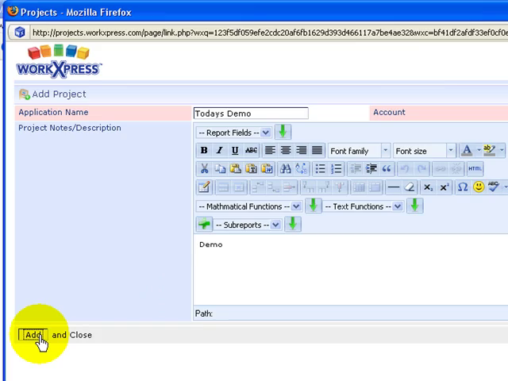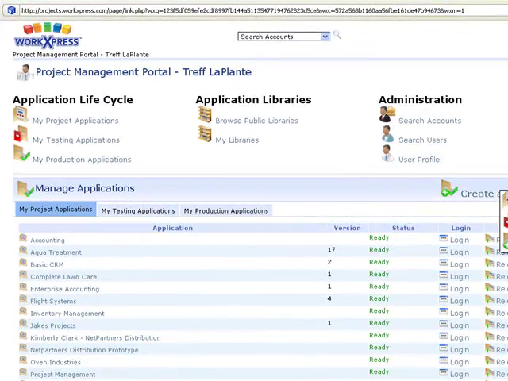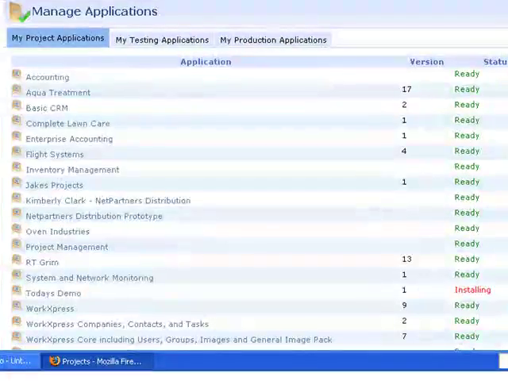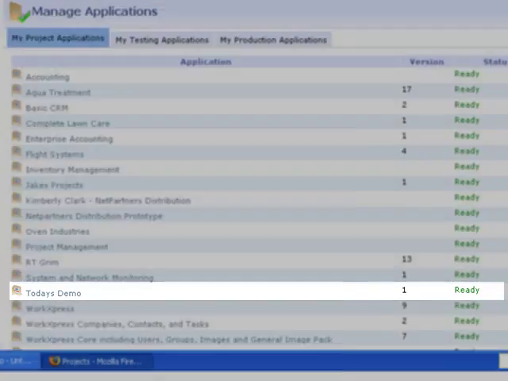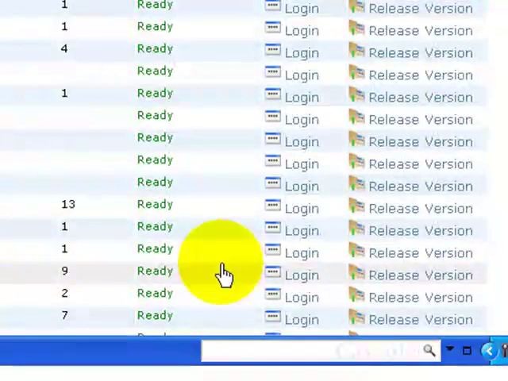And we'll say go. And what's going to happen now is WorkXpress is creating a virtual server and installing operating systems and databases and all the programs that we need to make this work. And we can see down here that our project is currently installing. Okay, we can see that our project, today's demo, is ready. So let's go ahead and jump into that project.